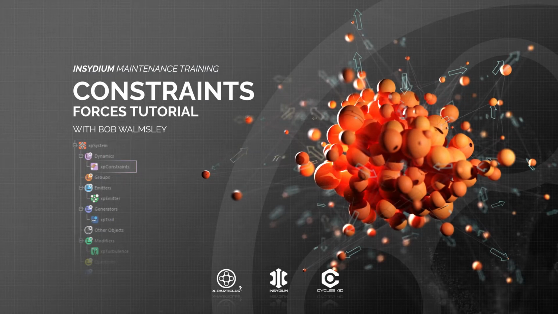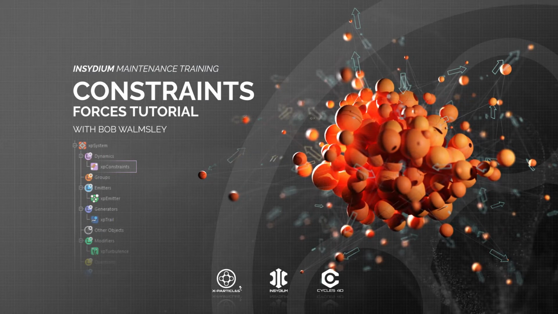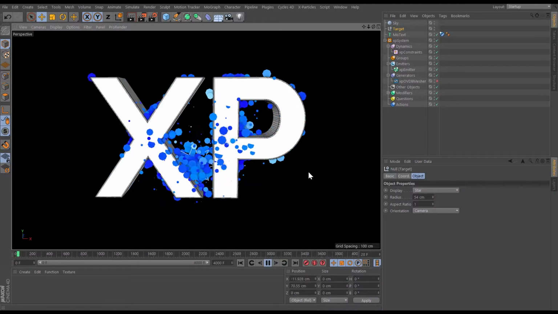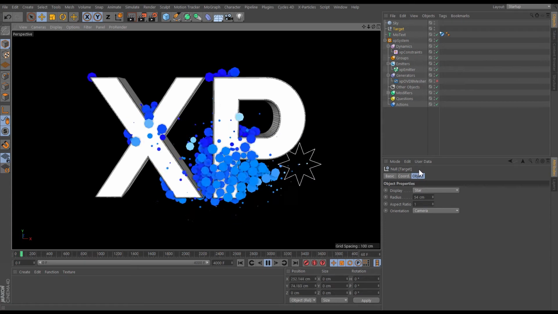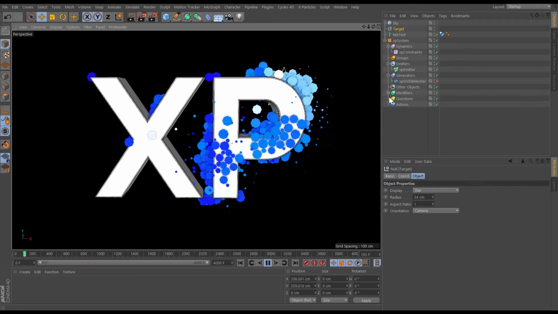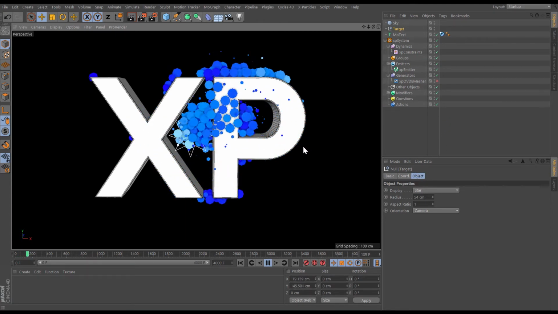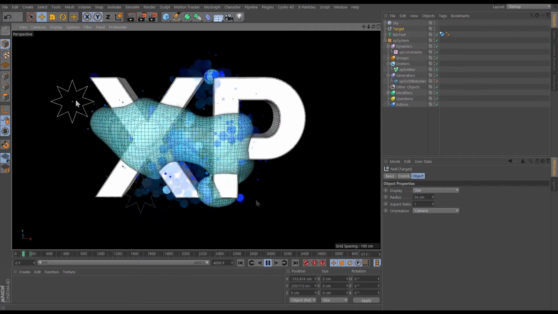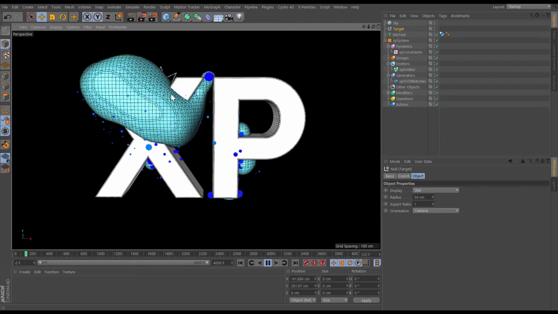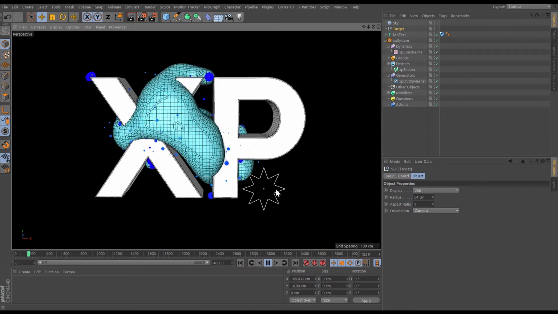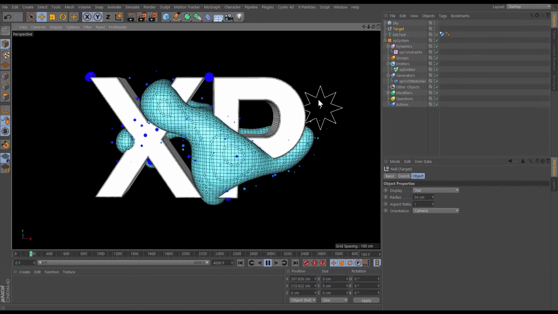Hi, this is Bob Wormsley from INSYDIUM, and in this constraints tutorial we're going to be using forces to create a dynamic particle simulation. We'll use some data mapping to add some variation, and we'll get it to interact with our scene objects. We can then take those particles and mesh them to create this dynamic fluid sim.